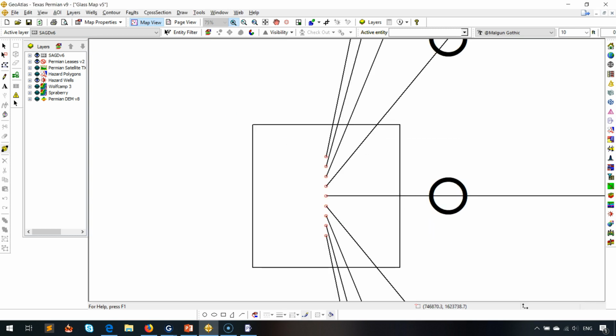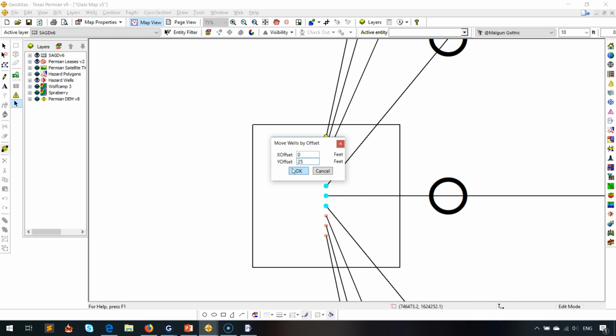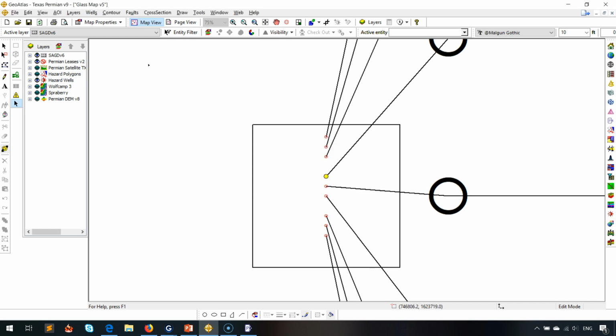You can move your well sticks in any way you want from here. For example, let's say I want to space them a little bit more. I can pick one or multiple surface points, right click, and let's say I want to move it up by 50 feet. There you go. And let's say I want to space these by 25 feet. There we go, that easy.